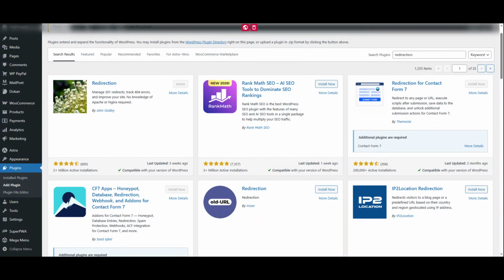In the plugin search bar on the top right, type in Redirection. You're looking for the plugin called Redirection by John Godley. This is one of the most popular and trusted redirect plugins for WordPress, and it's completely free. Once you find it, click Install Now, wait a few seconds for the installation to complete, and then click Activate. After activation, the plugin will be added to your site and ready to use.